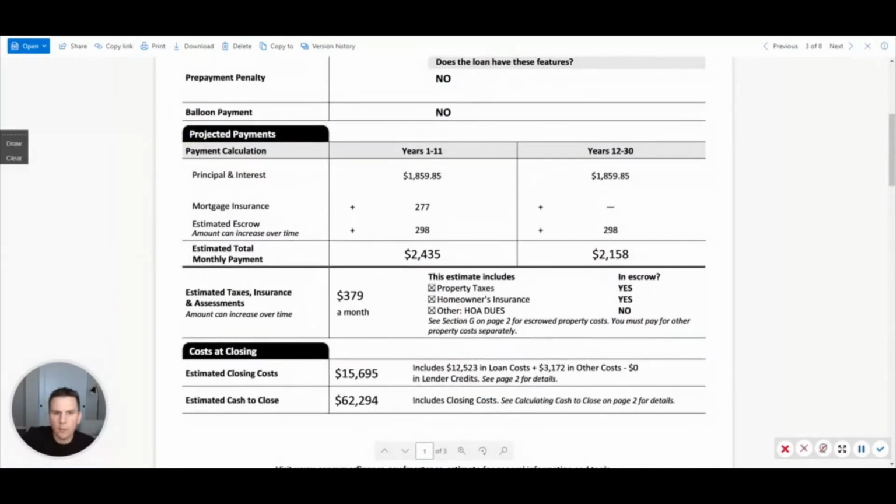Scrolling down a little bit more, you're going to see your projected payments section. This section will have the principal and interest from above. It'll also have, if you have private mortgage insurance on the loan, then you'll see that right there. And then you're going to see your estimated escrow, which is going to typically consist of your property taxes and your homeowner's insurance. So all that added together will give you your estimated total monthly payment, which is essentially the payment that you're going to be writing the check out for to pay your mortgage.